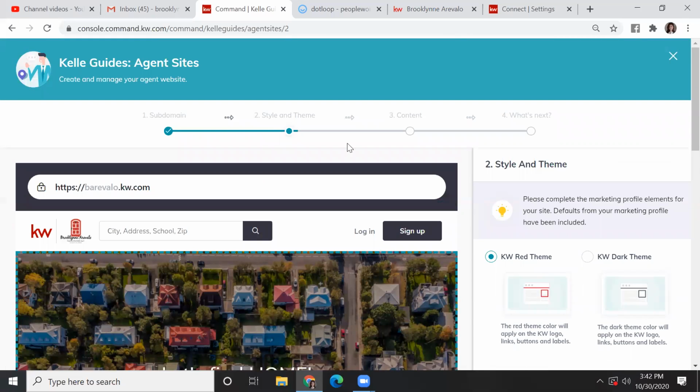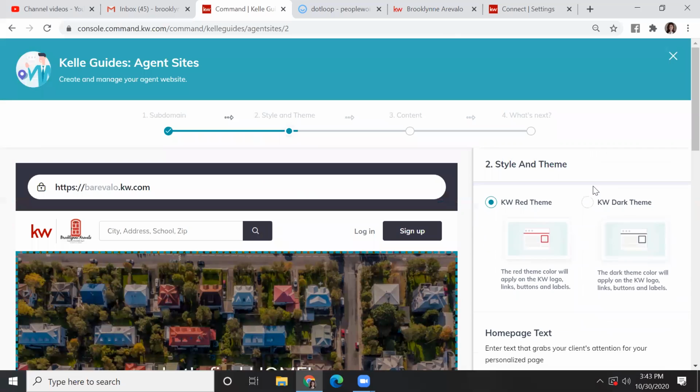Okay, that will then launch us into the second section that says style and theme. I'm going to be completely honest with you. I have never noticed a difference between the red theme and the dark theme. You can pick whichever one jives with your logo best if you have a logo. If you don't, don't worry.